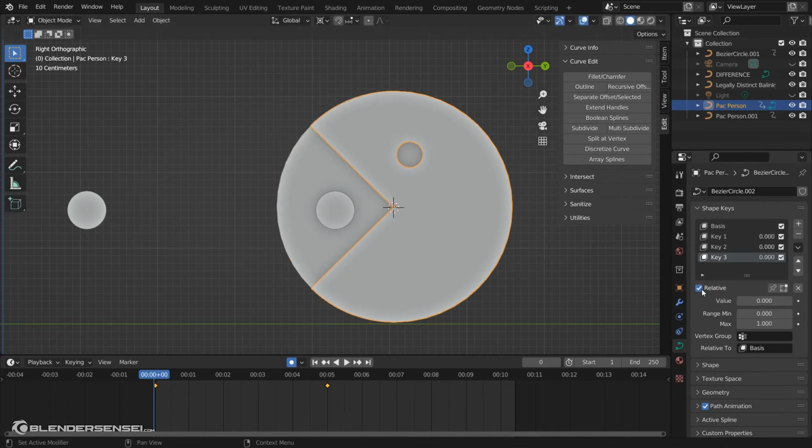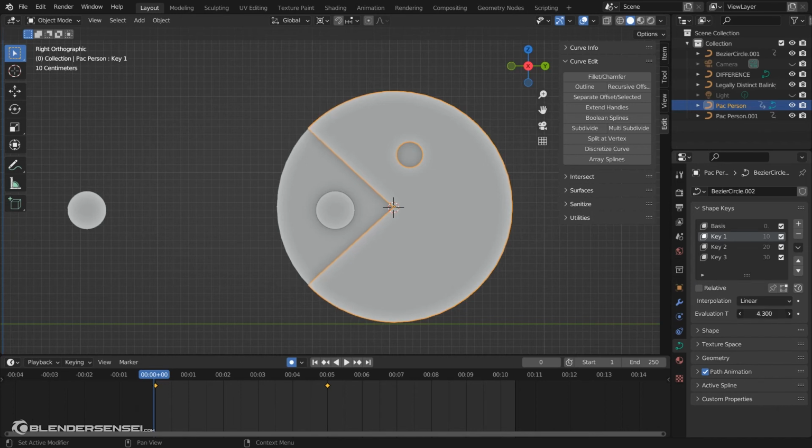Now we can uncheck this where it says relative, and what this will do is allow us to where we don't have to adjust the value of every single one of our keys. We can just adjust one long value that will control all 3 keys in a row. So then we can do like this, and it comes down and looks pretty cool. Chomp, chomp, chomp. Okay, so now that we've got our shape keys down, we can animate this pretty easily.